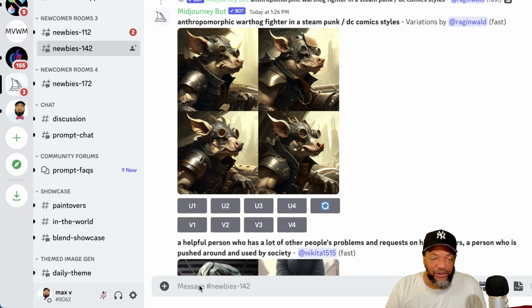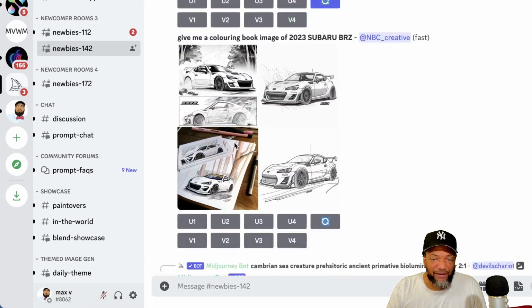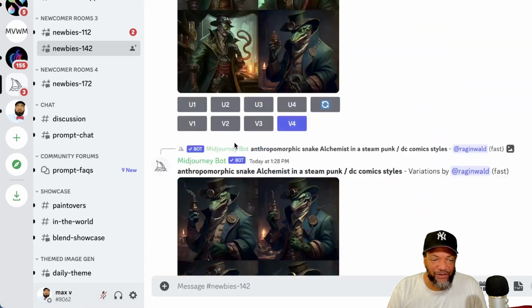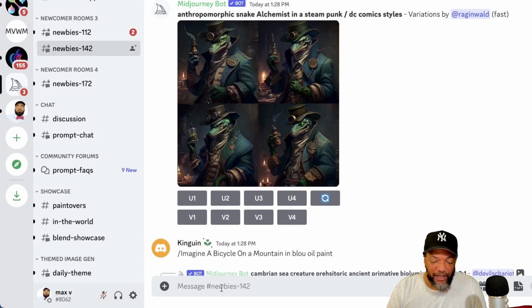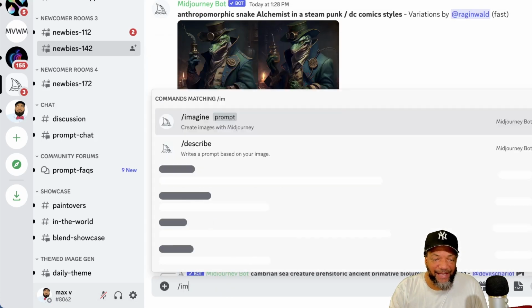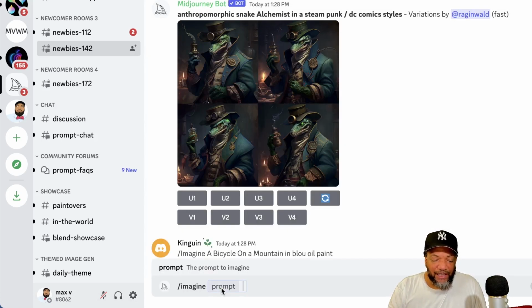What you're going to do is go down to message. Now these photos here are people recreating photos in real time, so that's what you see right here. So you're going to go down, hit /imagine, hit enter, and I'm going to put in the prompt.